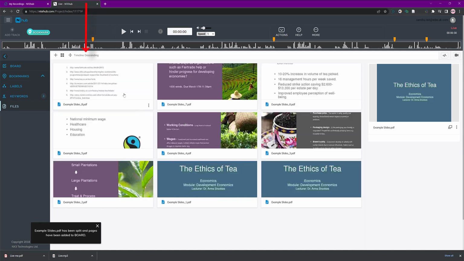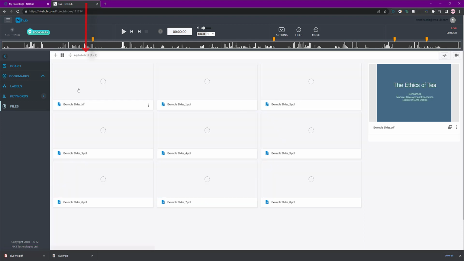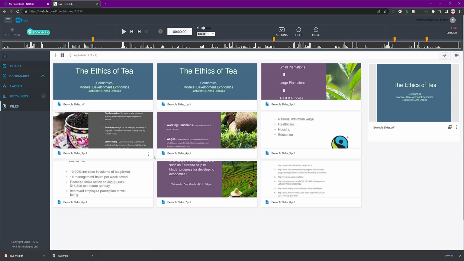And there we go. Again, I prefer timeline ascending, so I'm going A to Z. There we go. They're all in order now, 1, 2, 3, 4, 5, all the way down. So now I've got my slides to work with.